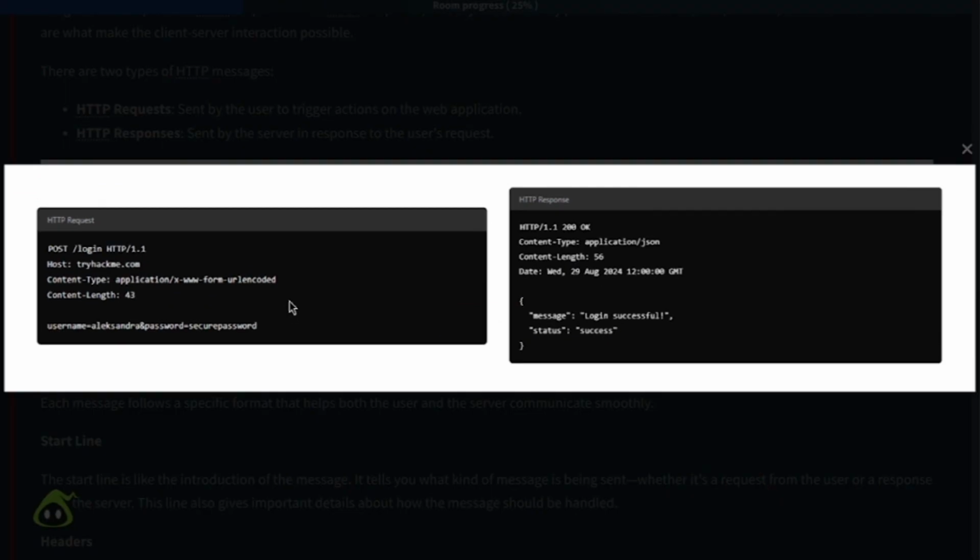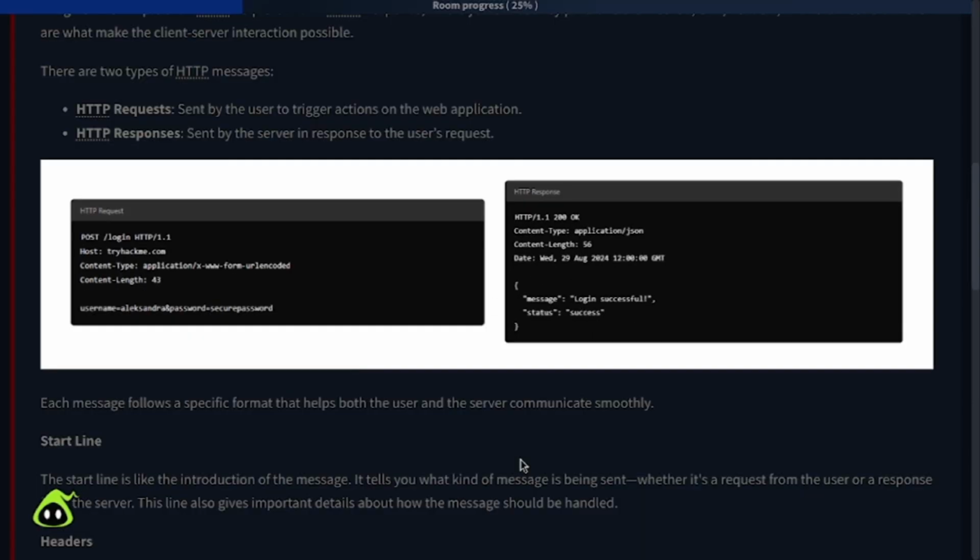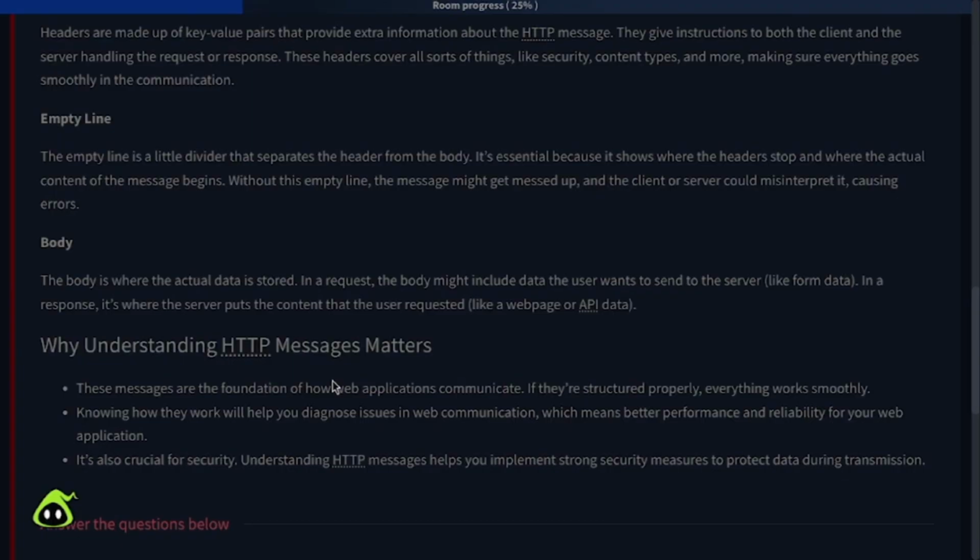Body section, which we are going to cover now. There is this empty line, so it's generally used to make a clear view of the headers and the bodies. And yeah, as simple as that. The body stores the actual data that is being sent between the client and the server interaction.